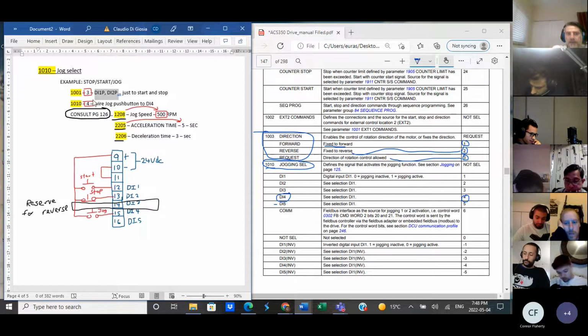So when I press jog, I activate the jog because digital input 4 is active. But these 3 here, when 1010 is active, it goes into 1208 to get the speed I should go to when jog is active. So I press jog, DI4 becomes a 1. It starts to jog at 500 RPM because I put a 500 in 1208, which is a constant speed. And then I have 2 other parameters, 2205, 2206, which we'll cross-reference afterwards, which is acceleration time and deceleration time.